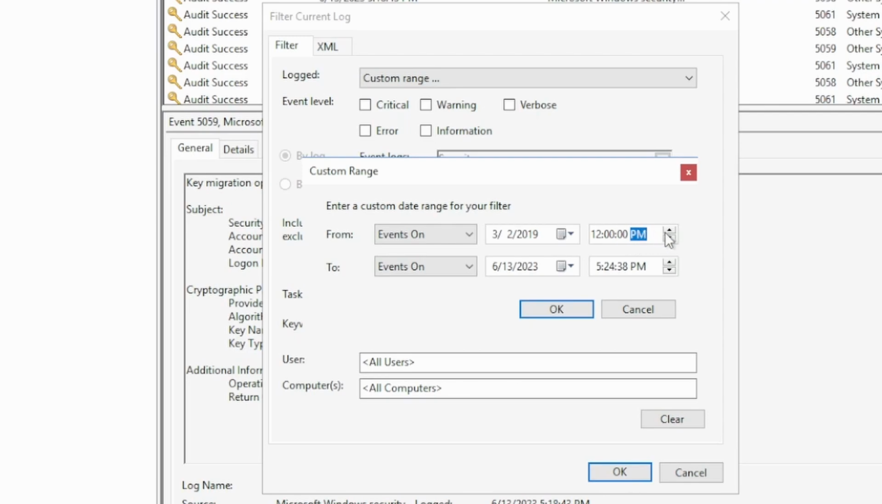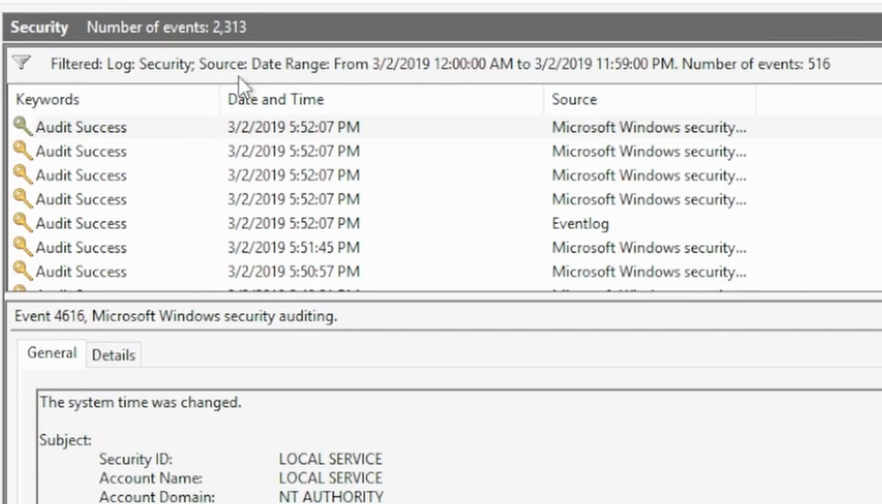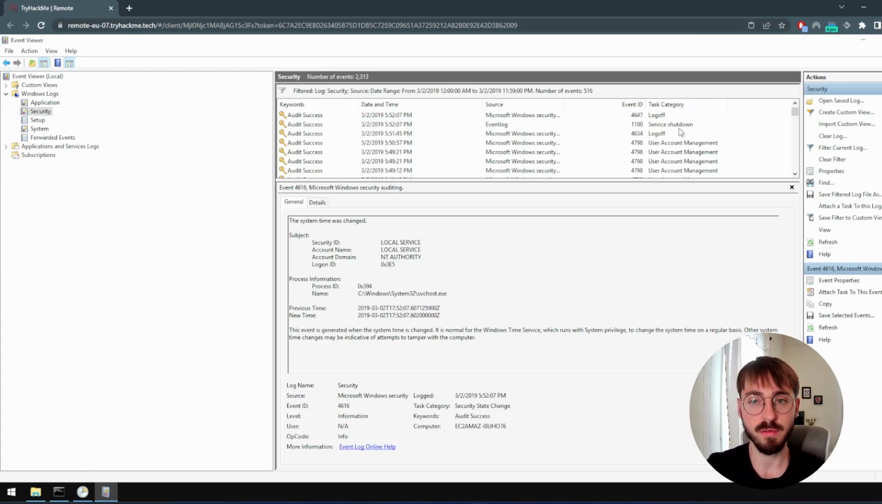12:00, and then this will be AM. And we'll have to do the same thing here, except we want to do 11:59 and then PM. So right now we have 2,313 events. Let's see what we narrow that down to when we hit OK. You should see right here, just in that date range, that whole entire day, we have now 516 events to go through. There should be some unusual activity that's going to stand out to us, like security state change is going to be one. There's a lot of log offs and user account management. We have credential validation, user account management again.